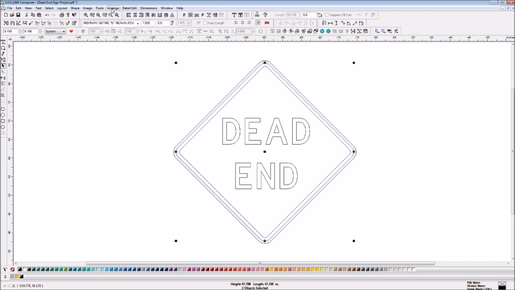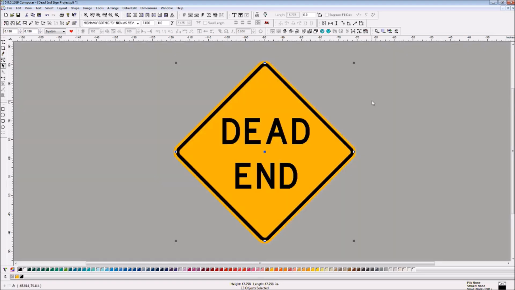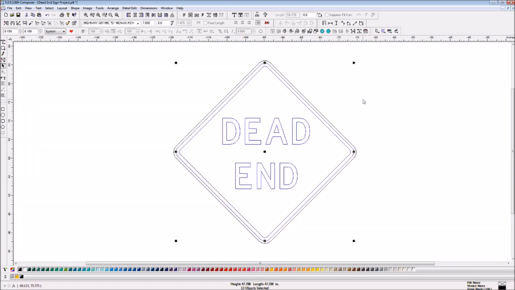I'm going to group them, and then I am going to combine them, turn them on, and then hold down your shift. Let's do the D, the dead, and the end, and then hit your F6 to group them together. So now whenever I highlight something, it'll highlight the dead end and the borders. And that's what our sign is going to look like.